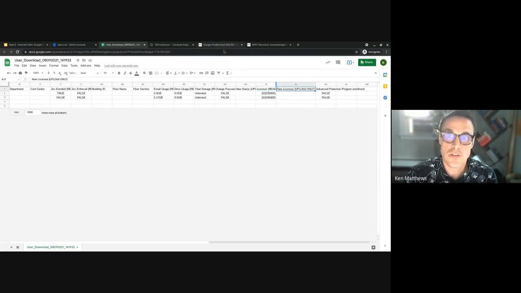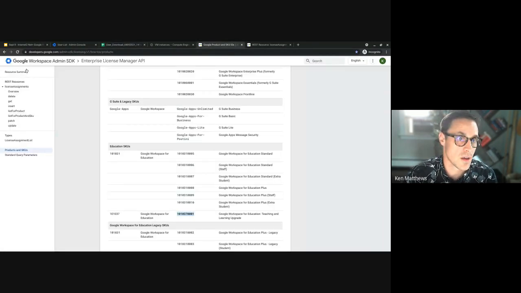Well, when you go into this particular resource here under the developers.google guide and the Enterprise License Manager API, which we'll get into a little bit later, you're going to see under products and SKUs all the available SKUs for the education SKUs. These are also going to be surfaced in our licensing provisioning guide. In this particular instance, I just want to copy this teaching and learning education upgrade.